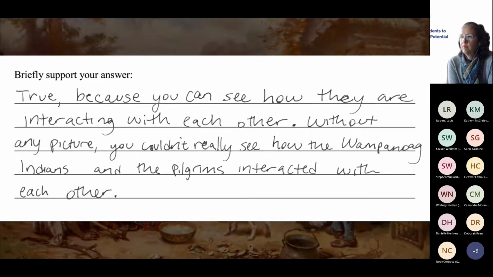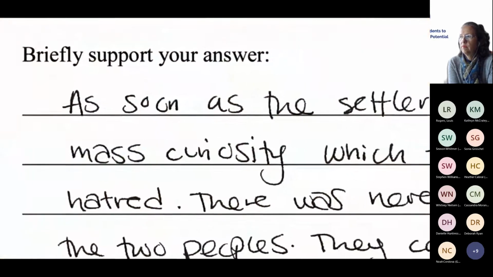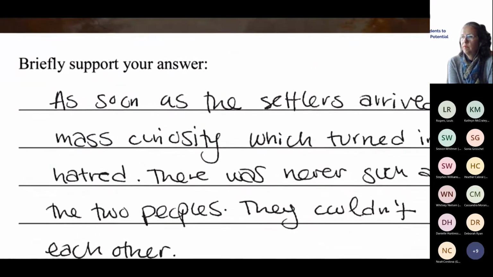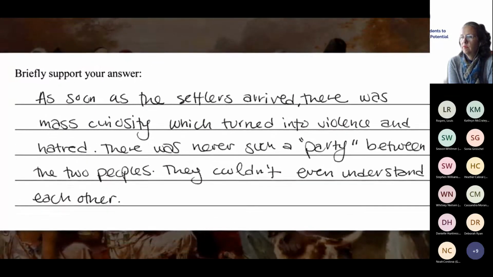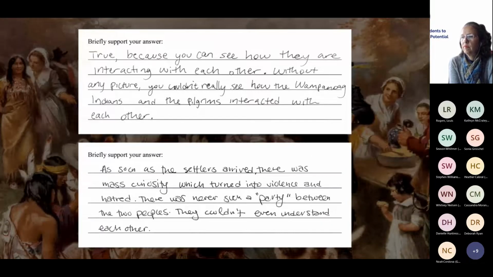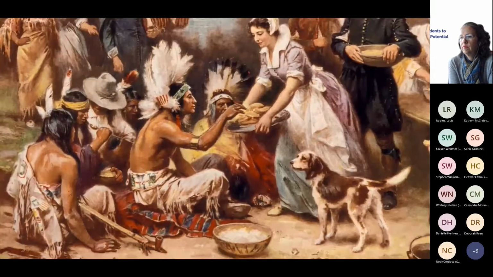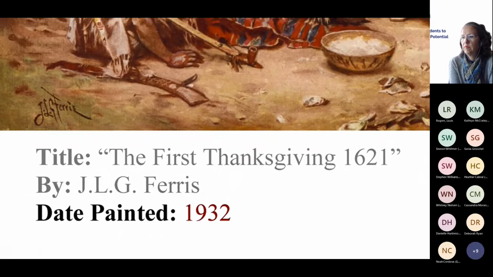What about students who bring background knowledge to this image? Consider this student's response. "As soon as the settlers arrived, there was mass curiosity which turned into violence and hatred. There was never such a party between the two peoples. They couldn't even understand each other." At first glance, this student has done something good, accessing and using prior knowledge. Yet, like the previous student, this student only considers whether the source fits a particular image of Thanksgiving. In both cases, students have disregarded something fundamental to the evaluation of historical evidence: when the painting was completed.